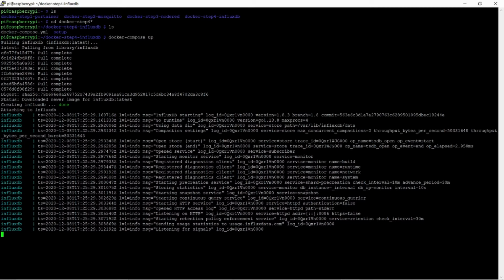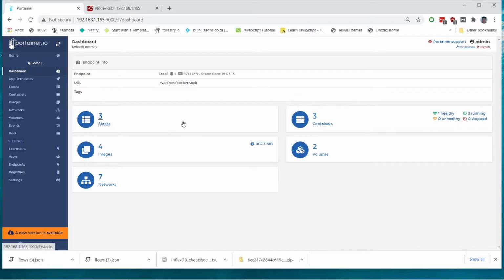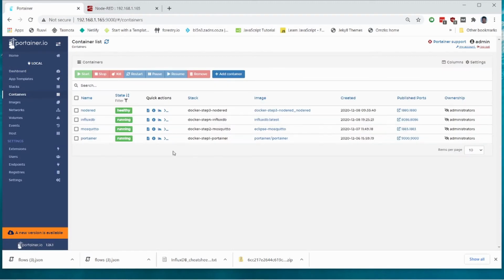Okay, so there you can see, pretty quick, up and running. If you look now at your Portainer dashboard and we refresh it, we'll see there are now 4 containers. So there we actually have Portainer, Mosquitto, Node-RED, and lastly InfluxDB. And InfluxDB exposes itself on 8086. Once again, you can look at statistics, logs, whatever, through the normal way as I described before.